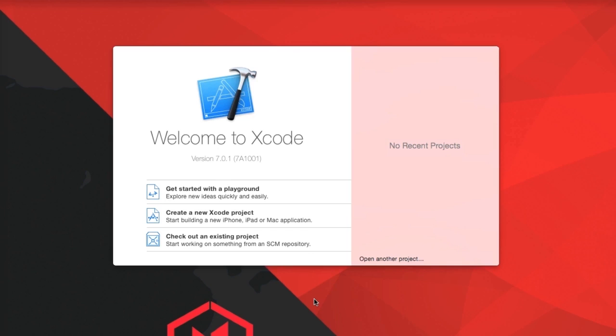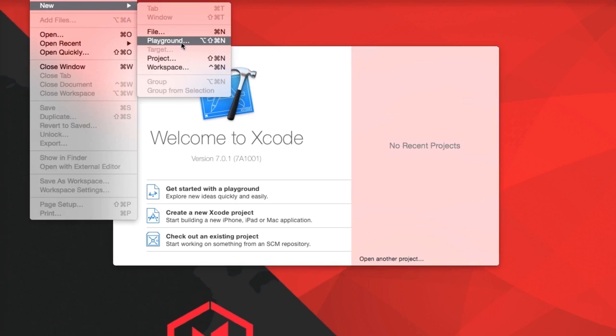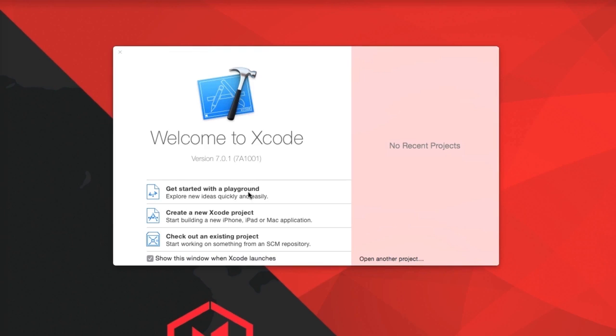So when you first open Xcode, you're presented with this screen, and from here there's a few places you could go. You could get started with the playground, which is what we're going to do in a second. You could create a new project, which is when you're creating an application. You could check out an existing project from a repository. This populates recent projects over here once you've created a couple, or you could use this button here to open another project entirely. Now if this isn't showing, you can do the same thing from the File menu. Just click File, New, and Playground. That's what we're going to do essentially by clicking this here.